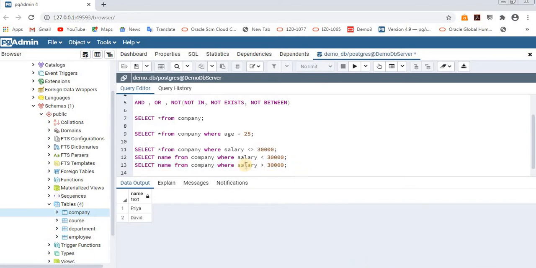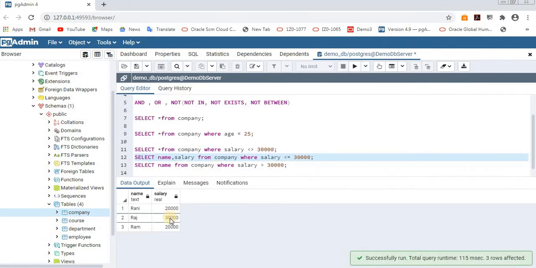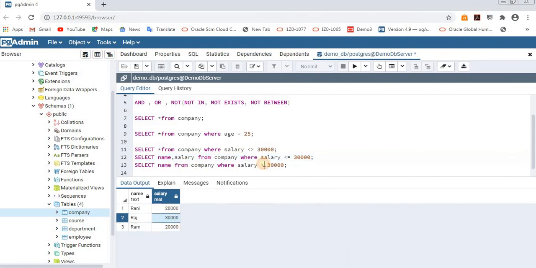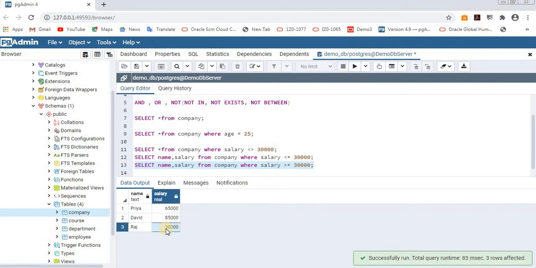Now the same way, we give less than or equal to also, with the same condition. We'll display salary also so that you get some idea. His salary is 30 and then 20, 20, correct? And for greater than or equal to also we'll display salary. Now we'll execute. Greater than or equal to 30, right? So 30 will also display. Now less than or equal to and greater than or equal to are all completed.